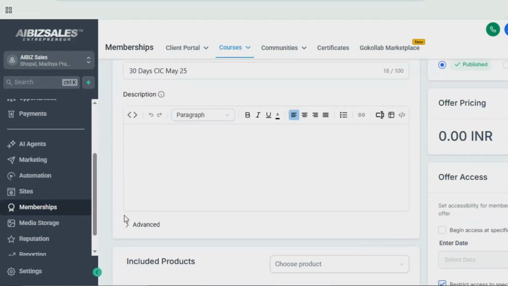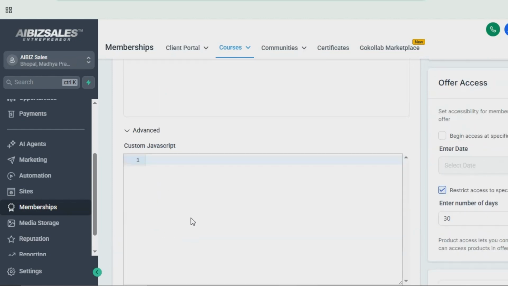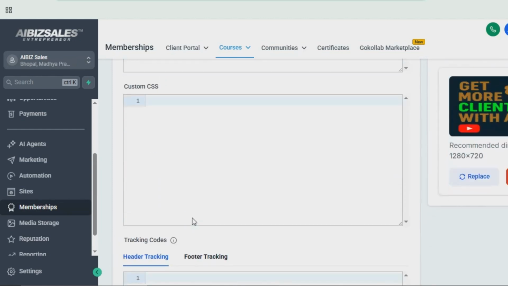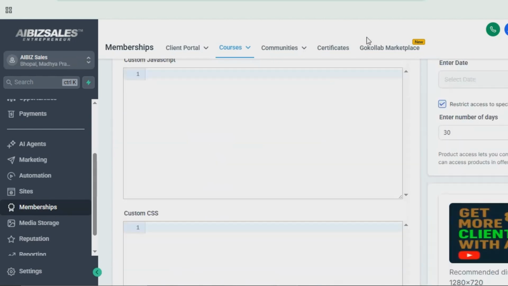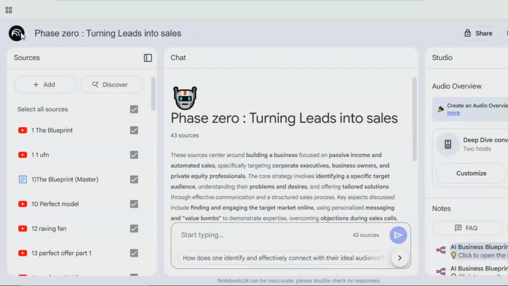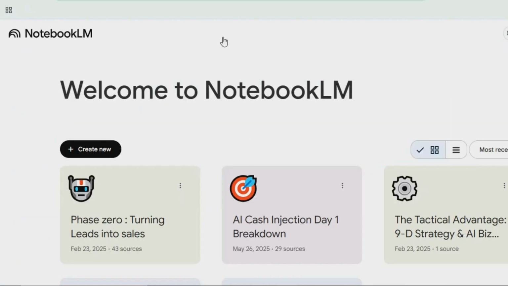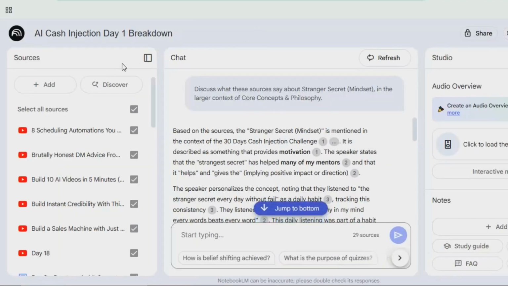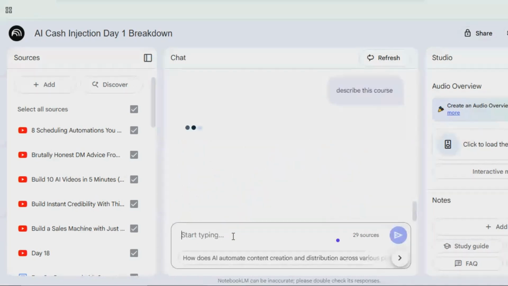We can add descriptions also. Okay, and in advanced we can add custom JavaScript, footer options, header options. So we are not going into that, and this is the place we will be taking the description from. Okay, go here, just say describe the course. This course, and it is going to give me the best result from all these sources.